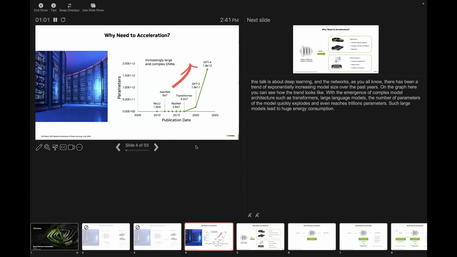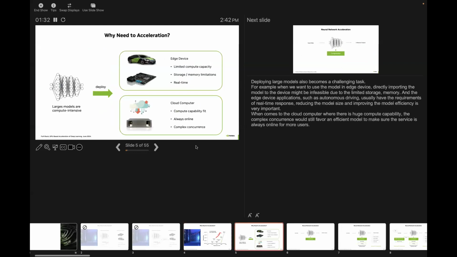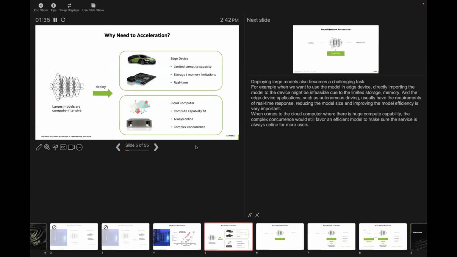As you know, there has been a trend of exponentially increasing model size over the past years. This graph shows how this trend looks. With the emergence of transformer GPT large language models, the number of parameters has been increasing by a large amount, even to around 1 trillion. Such a model leads to very huge energy consumption, and deploying these large models onto different platforms can become a very challenging task.